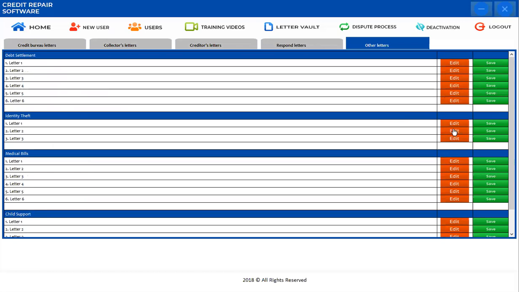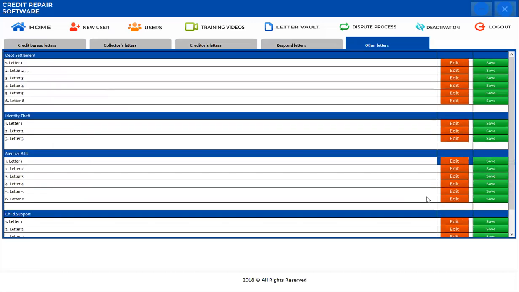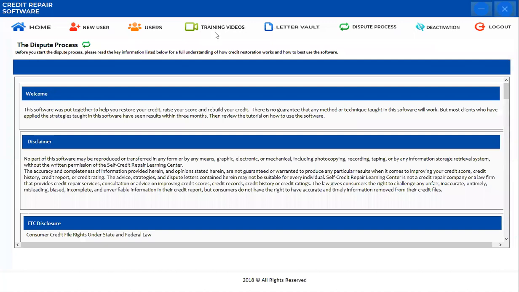Identity theft, if you're a victim or your client's a victim. Medical bills, you follow this dispute flow. Child support, okay? So that is the letter vault. If you have any questions, training videos can be found within the software as well. It'll take you straight to the training on anything you need to know within the software: updating items, choosing your letters, putting in your scores, inputting a new user, things like that. You can also go to the training videos tab, which will do another walkthrough for those items.